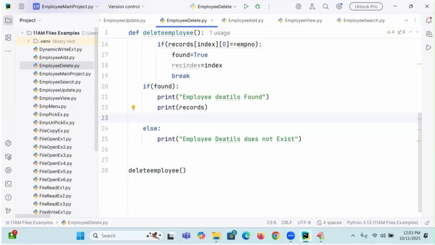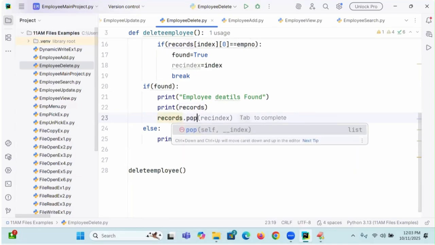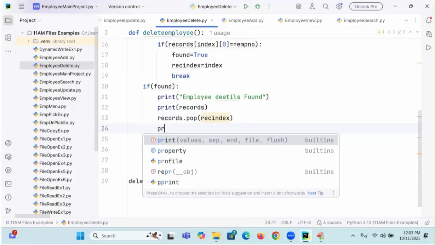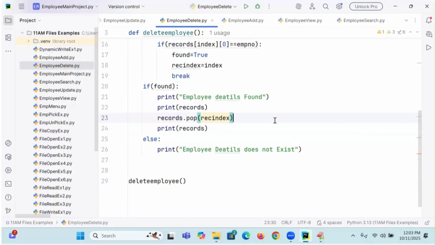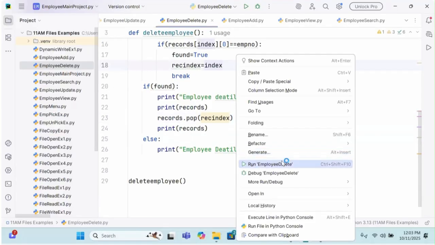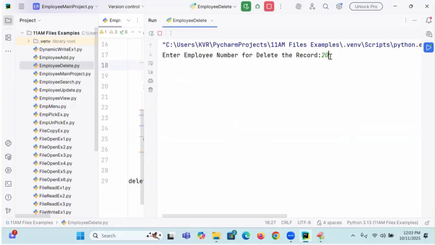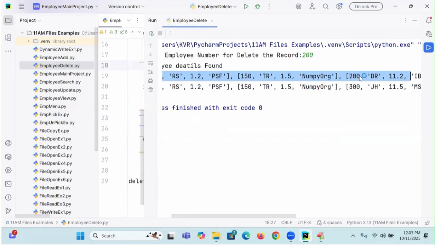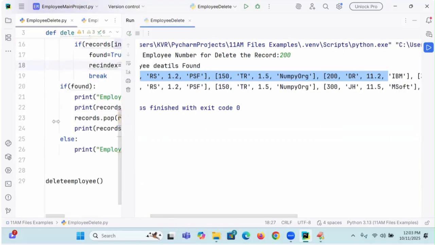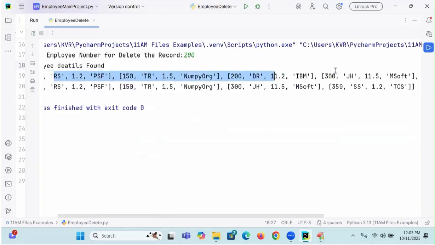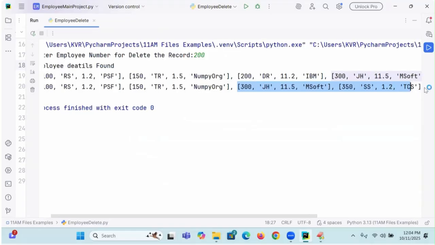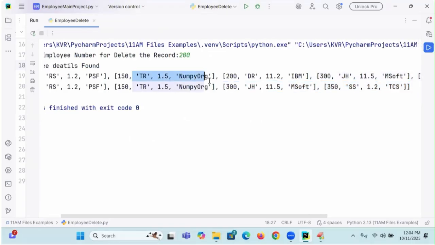And come on, records dot pop of records index. After that, you print. Testing. This is all testing. Records. See, students, execute. Now I'm going to say 200. What is happening? This is before the records. Look carefully. This is called before the records. After that, what happens? 100, 150, 200 gone. 300 is coming, 350 coming. That's all. Is it removed or not?